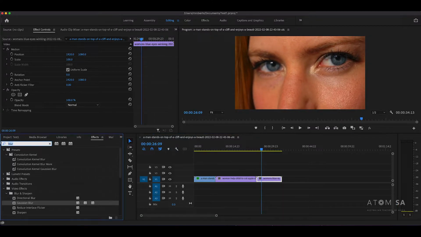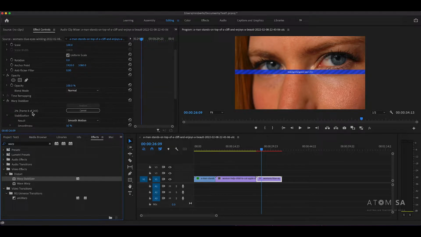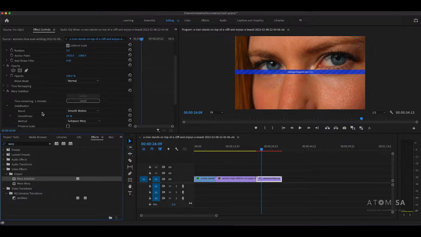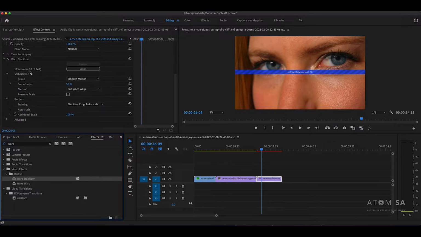So I'm going to start typing in warp, and here it is, and I'm going to drag it onto our close-up here. Now the first thing it does is it says analyzing, so you just have to give it some time to analyze the clip. It gives you a status update here, as it does it frame by frame. It says it's going to take a minute to do that. But while it's doing that, I might talk about some of these options here.